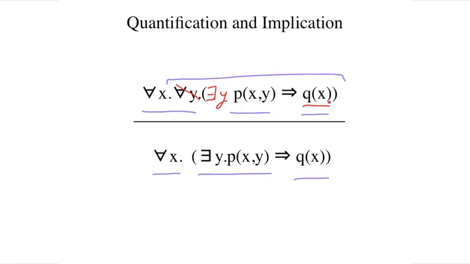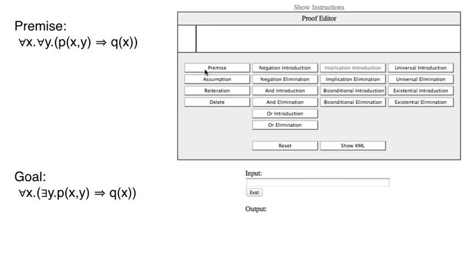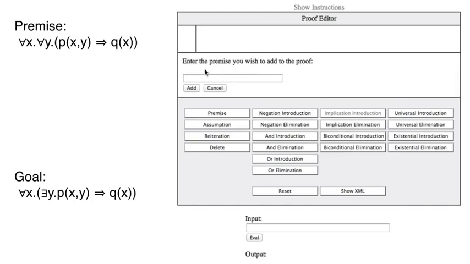Now let's move on to a Fitch proof. First, we input the premise. We use the uppercase A for the universal quantifier, uppercase letters for variables, and a colon symbol to separate a quantification from the quantified sentence.